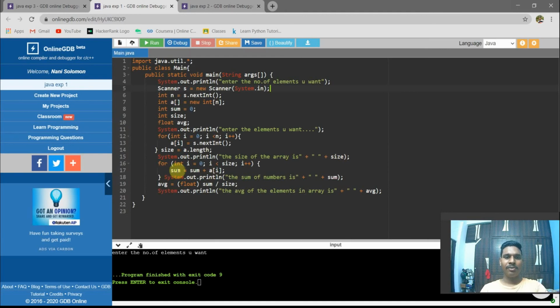In the same way, for int i equals 0, i less than size, i plus plus, i is incremented here. Sum is equal to sum plus a of i. We have declared sum equals 0 initially, so again the value of a of i plus sum will be replaced in the value of sum. System dot out dot println, the sum of numbers is plus sum. So here we are printing the value of sum.